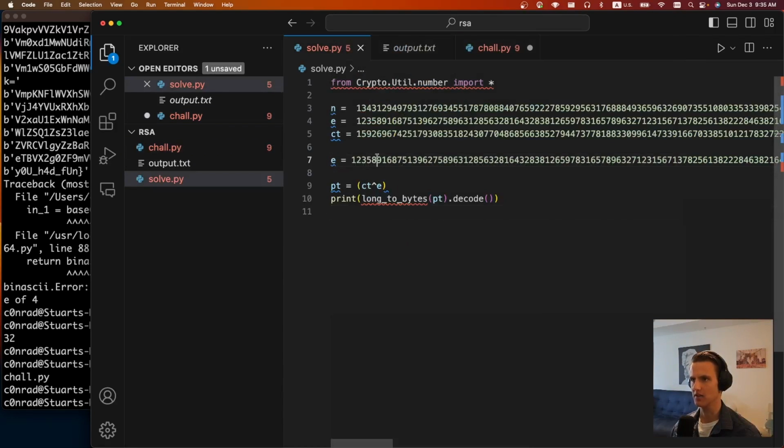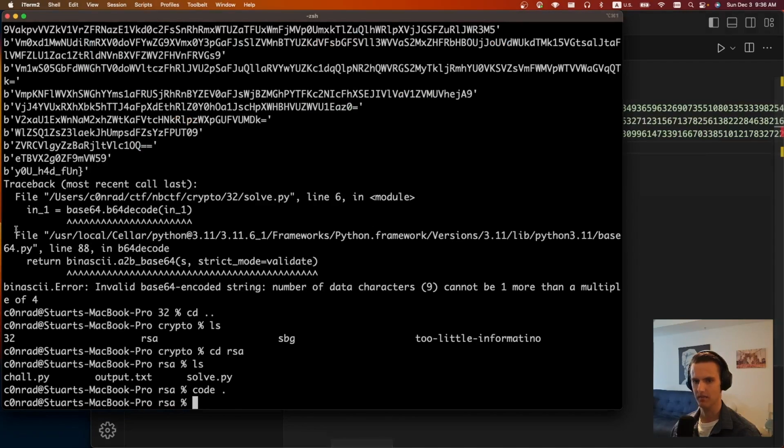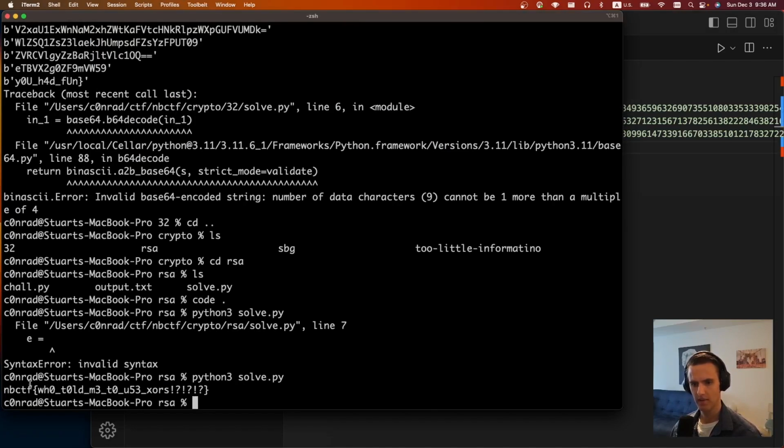So that's what the solve script looks like. I just copy out all the values. We don't even need this. And we do plaintext is equal to the XOR of ct and e, and we print it out. So let's do Python 3, solve, and there we go. NBCTF{who told me to use XORs?